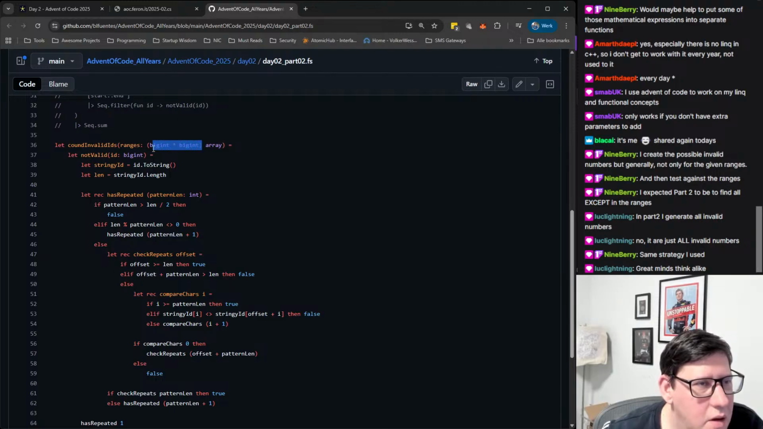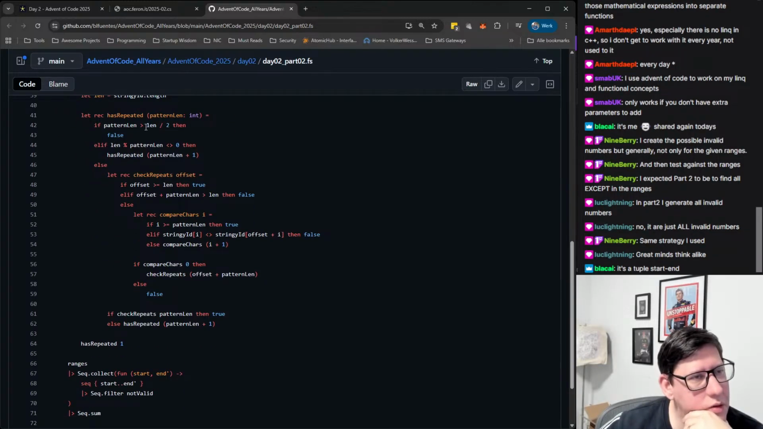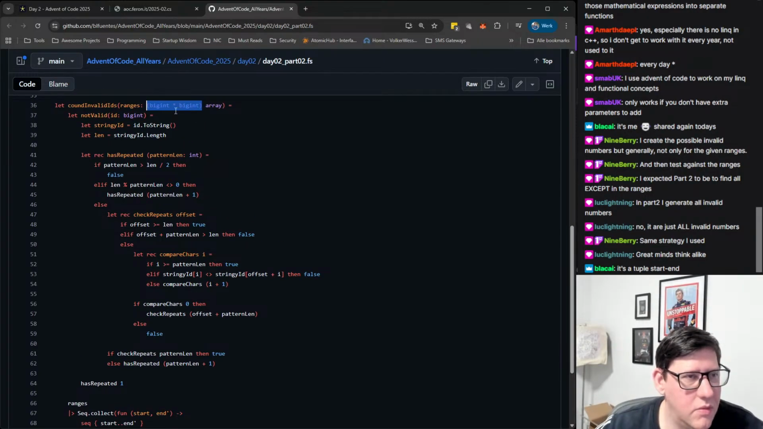Big int times big int. What's this notation? Not valid ID being string there. Has repeated pattern length, pattern. It's a tuple starter. Okay. So this is the upper limit break. So if you grow too big, it stops there.